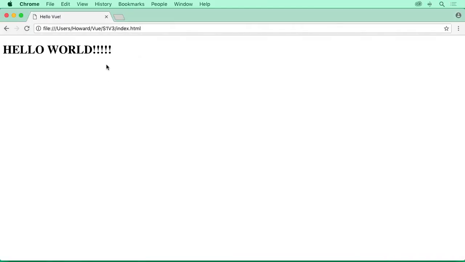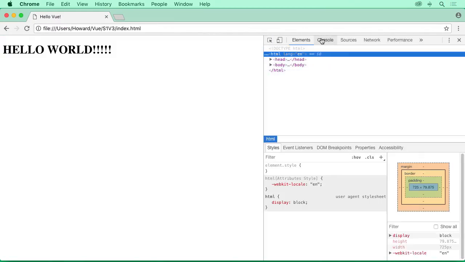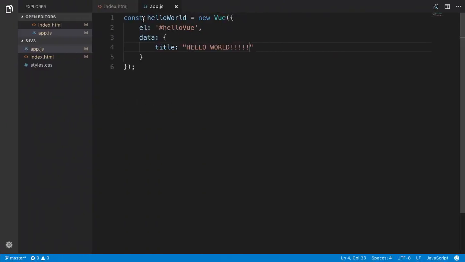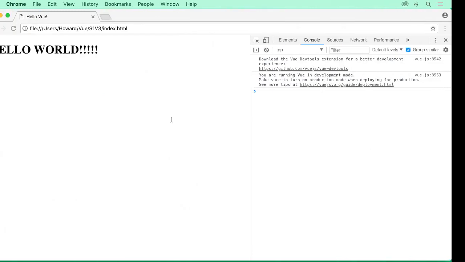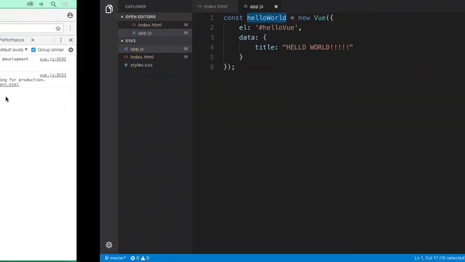I can open up the console and change the value of title by referring to the name of the Vue instance, which we named earlier Hello World. I can access and change the title property using dot notation. And you'll see that over here, the title changes instantly. Note that we're not working with a database or anything here, so this change will only persist until the page reloads. If I refresh, the previous data, what I have coded into the file, will reappear.